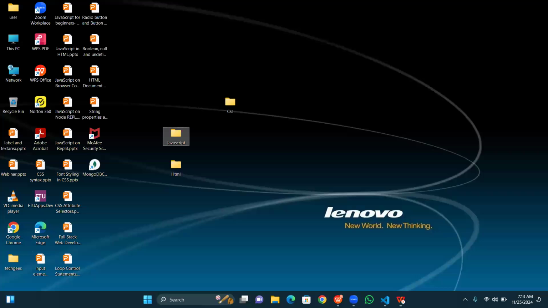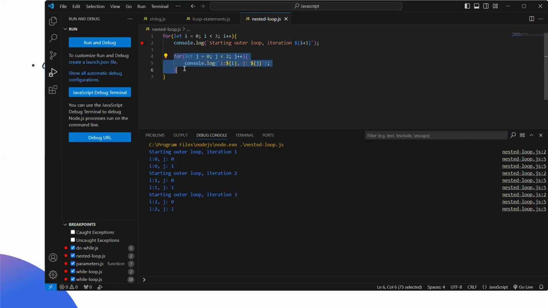Now, what it means is this. Look at this. This is our inner loop. You can see that our inner loop ran how many times? 1, 2, 3. It ran 3 times. And these 3 times is because the outer loop has 3 iterations. So the outer loop controls the number of times the inner loop runs completely.